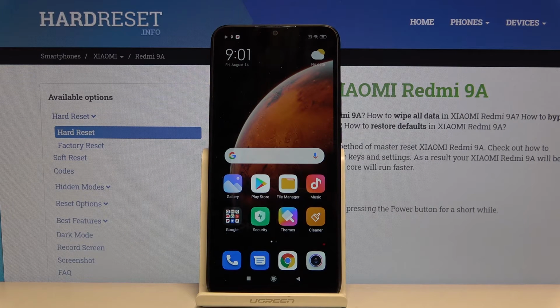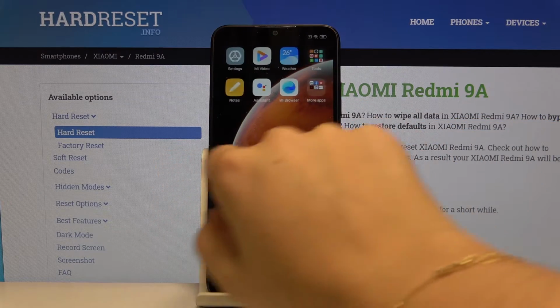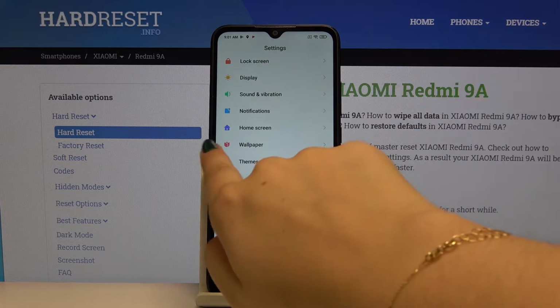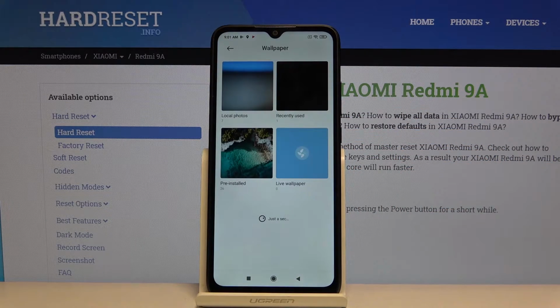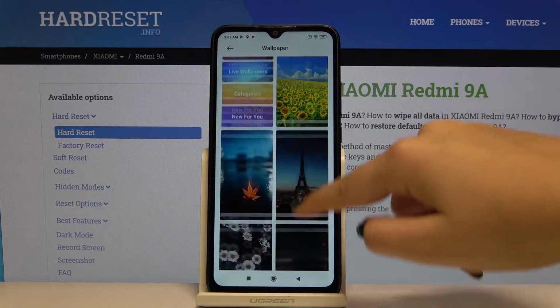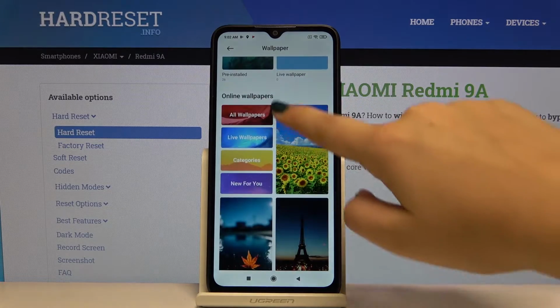Hi everyone, here we've got Xiaomi Redmi 9A, and let me show you how to change wallpaper on the following device. So all you have to do is open the settings, then let's scroll down and find wallpaper. And here, as you can see, you can choose from local photos, so these are the photos that you have taken, the recently used or pre-installed ones, or online wallpapers, but remember that you need internet connection for that.